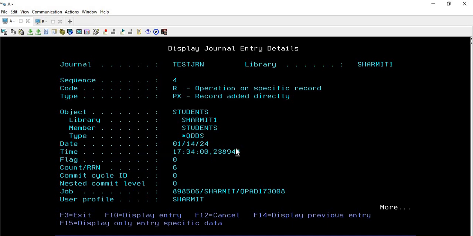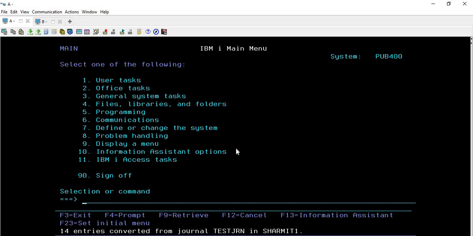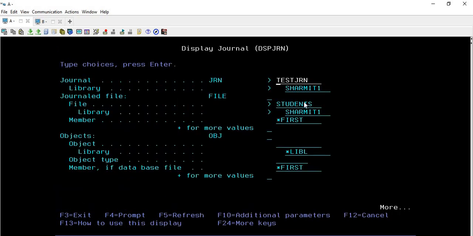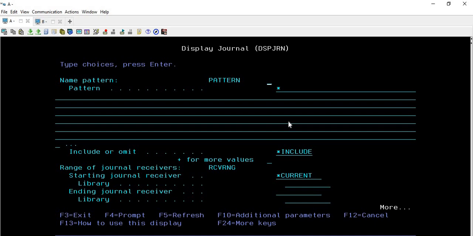All right, now let's try to filter out this data. Let's use the same command here. We have already provided the journal name, library name, then the file name, and again the library name. If you would like to go for a specific member, you can pass the member name also. If you have covered the multi-member physical file session, then you know what I'm talking about. After that, just page down one more time and one more time.